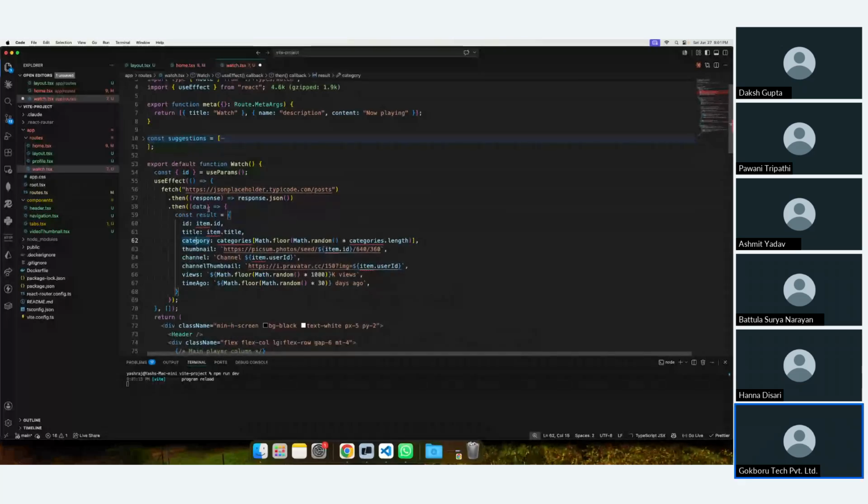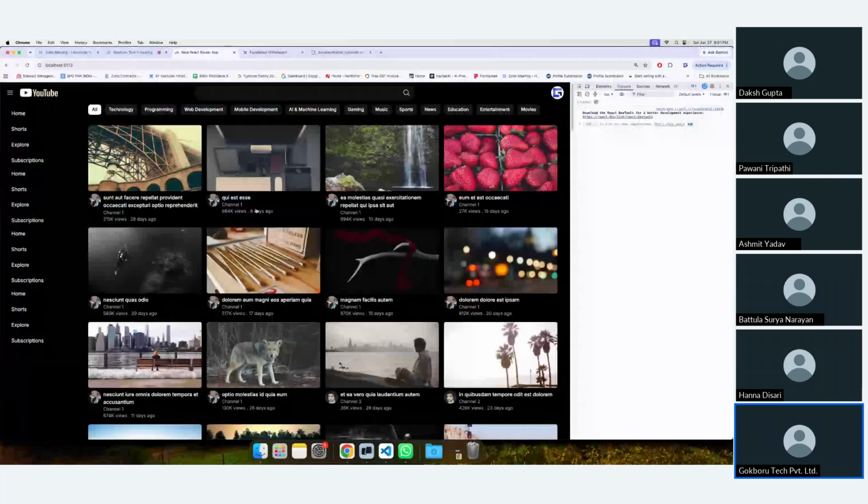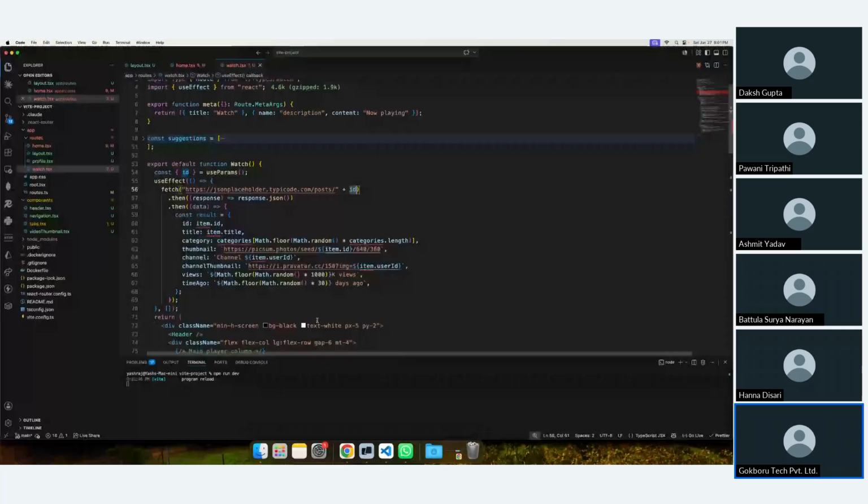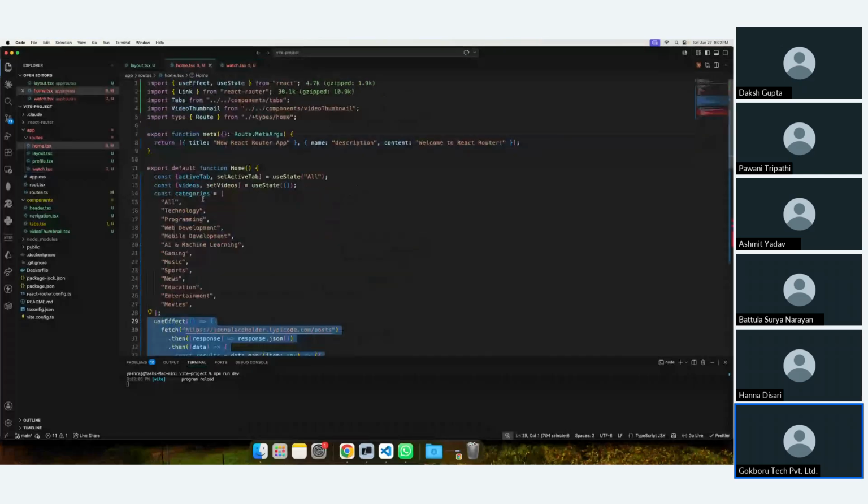So now I need just post plus ID. What's the endpoint? Let me just check. Okay, now we're getting the same thing. So we can just pass on the ID there, and then we can just use categories.